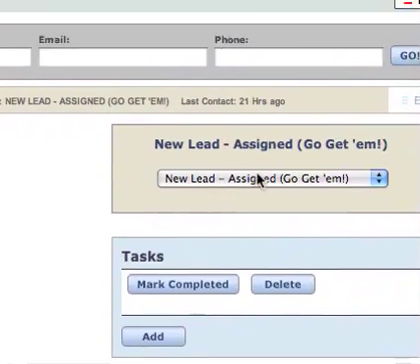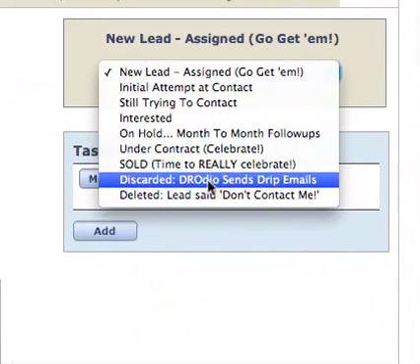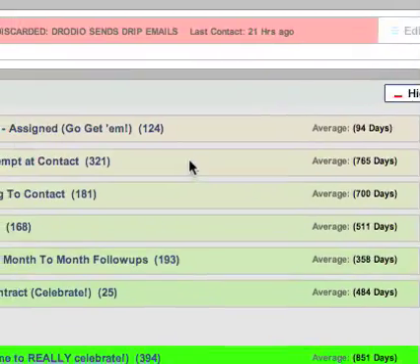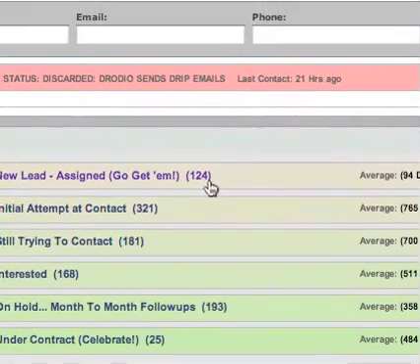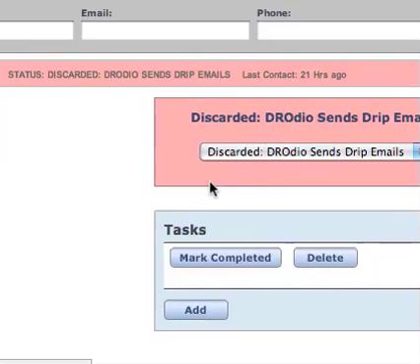Brian then sent an email, and he went here and said, okay, I'm going to go ahead and discard it, but I'm going to let DROdio send drip emails to this person. And what that means is you're basically passing the lead back to us, and it's our job to send drip emails and just keep trying to contact the lead over time.